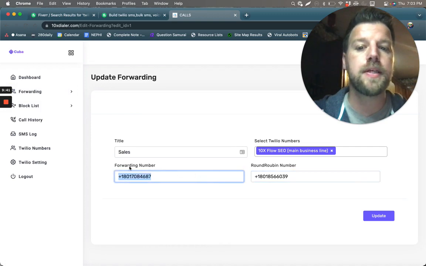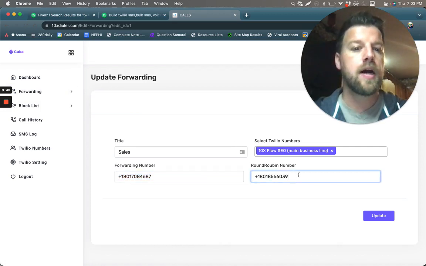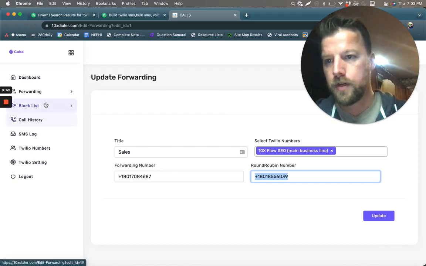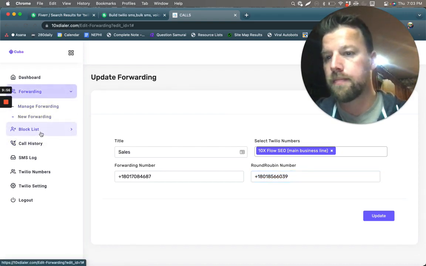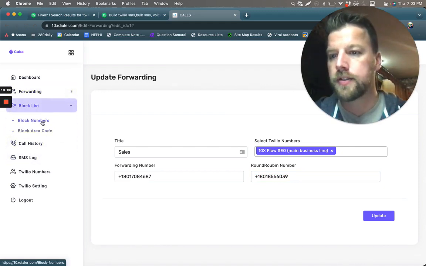Now, if you're busy and you're on a call already, this round robin is very helpful because the round robin will be the backup call for you. Yeah, you can configure the forwarding numbers that way, or new forwarding setup. If you start getting any kind of spam, you can block certain numbers.